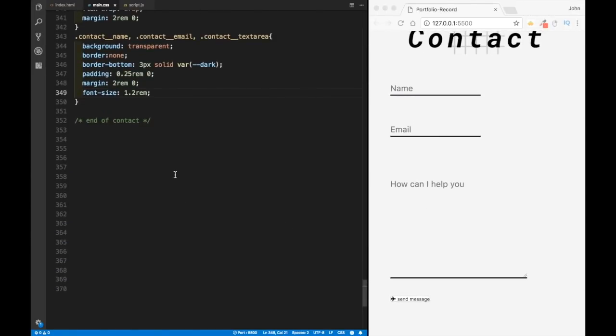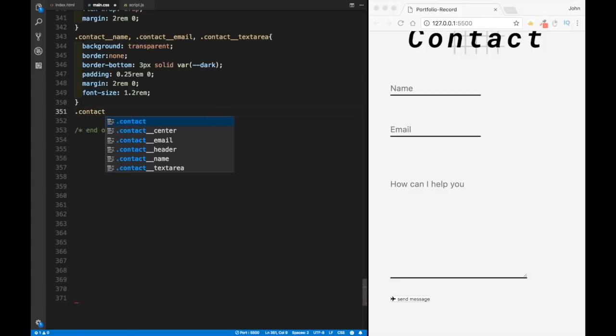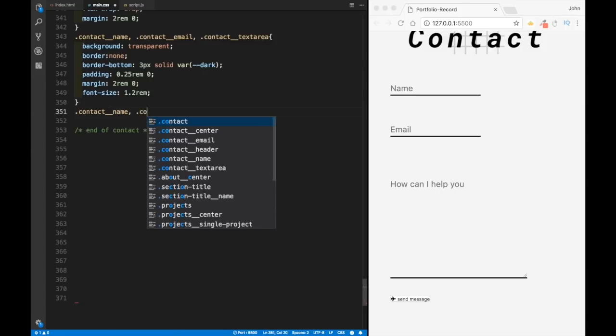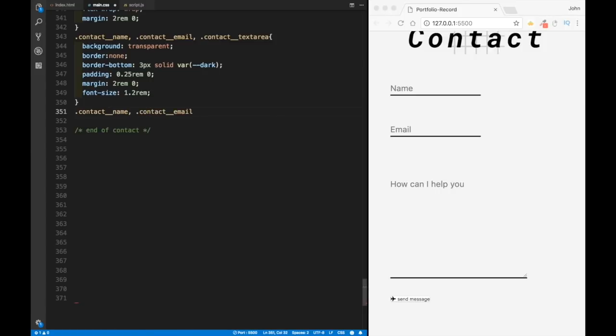So once we have styled this, now actually work with a contact name and contact email. So here I'm going to say contact, over here 2 underscores, name, and then I also would want a contact email. So I would want with them, I would want the flex.